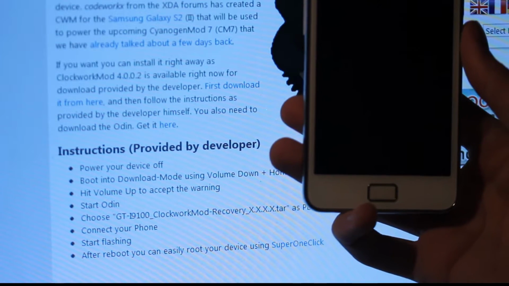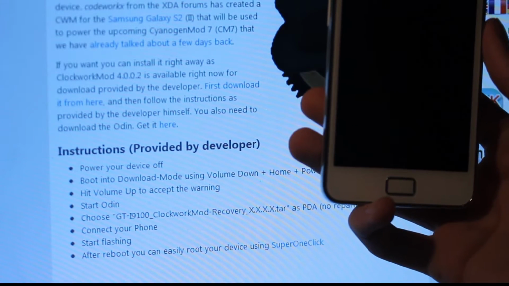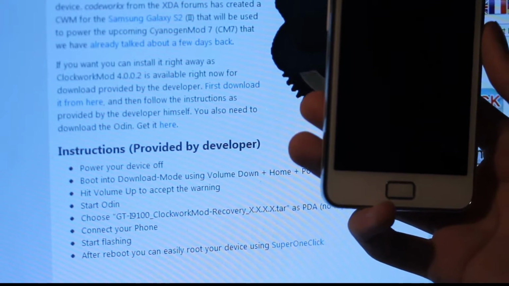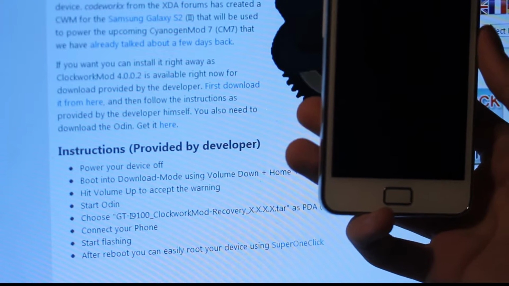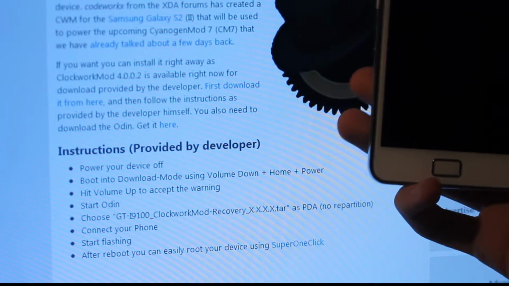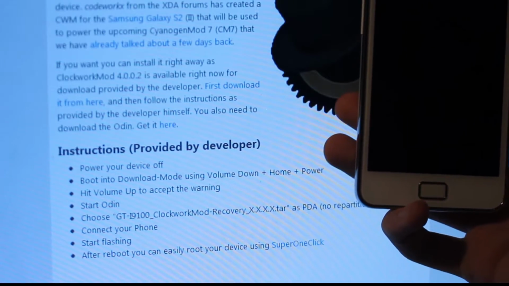We're going to use Odin. Obviously you need to have your device rooted first, and I already made videos on how you go ahead and do that, and that's in three parts.